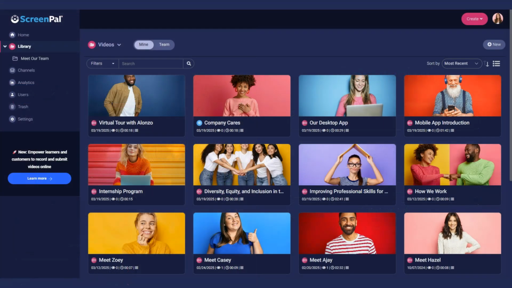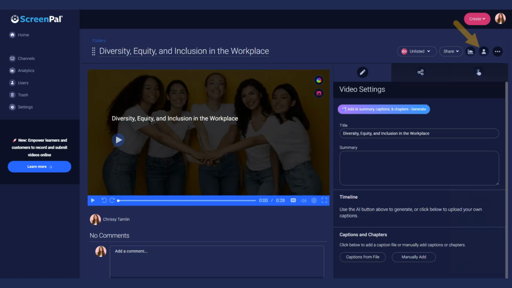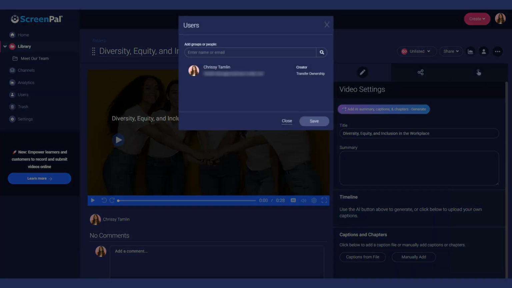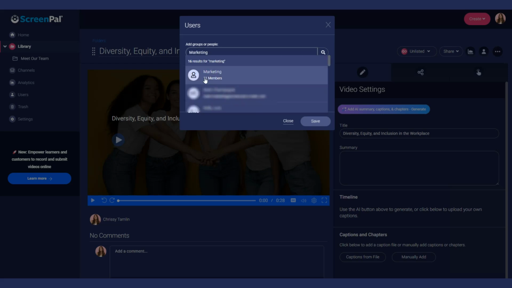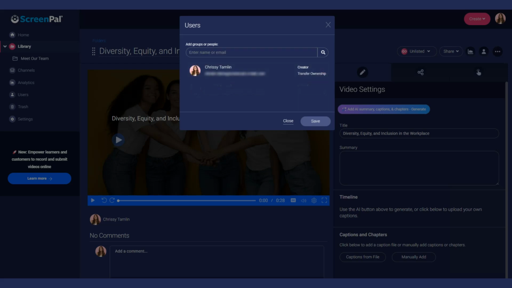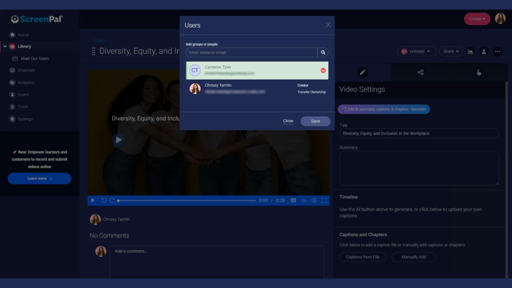To collaborate on projects across your team, you can share your content with individual team members or with collections of team members called groups. To do this, open the video and click the Users button. This opens the Users box. Enter the name of the group you'd like to share the video with, or the name or email address of an individual user on your team. Click Save.